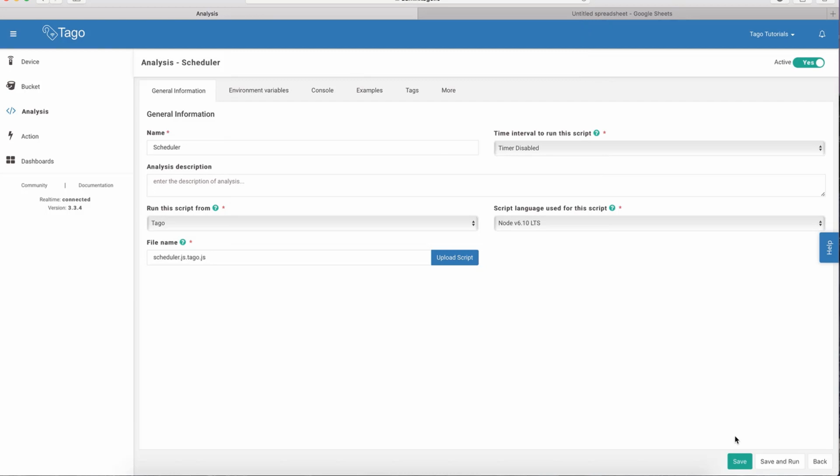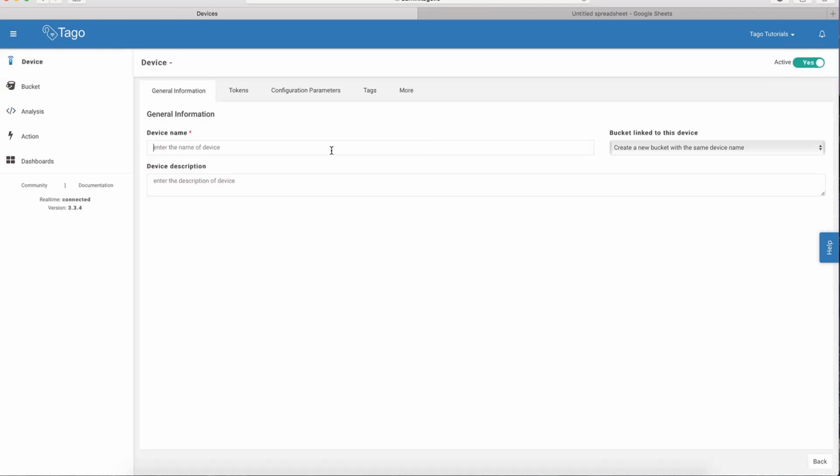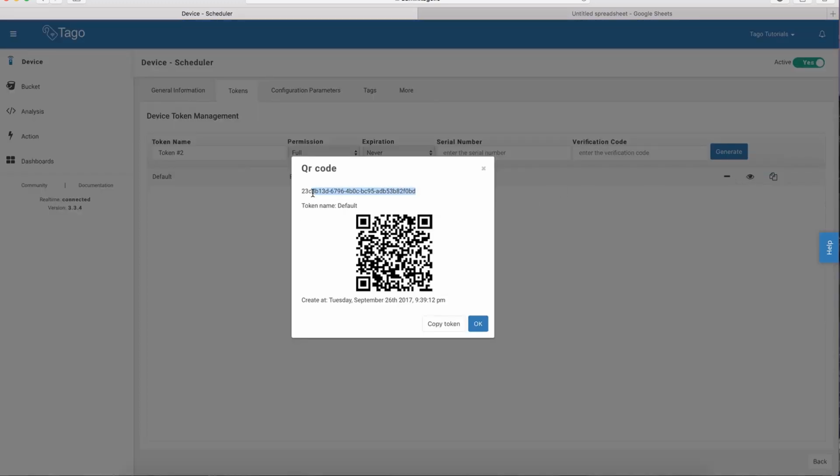Now save the analysis. We need a device and the device token to be able to send data to Tago. Go to Device and add a new one. Type the name of the device and save it. Now edit the device and go to the tab Tokens. Click on Reveal Token and then copy the token.